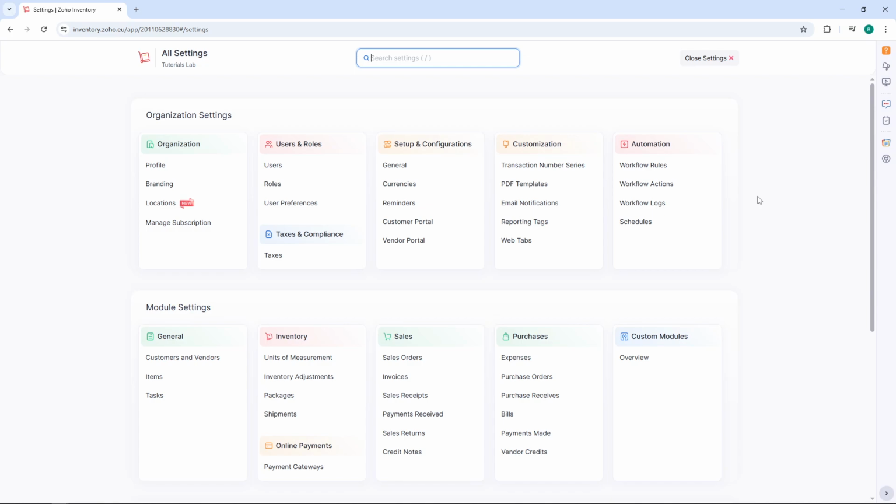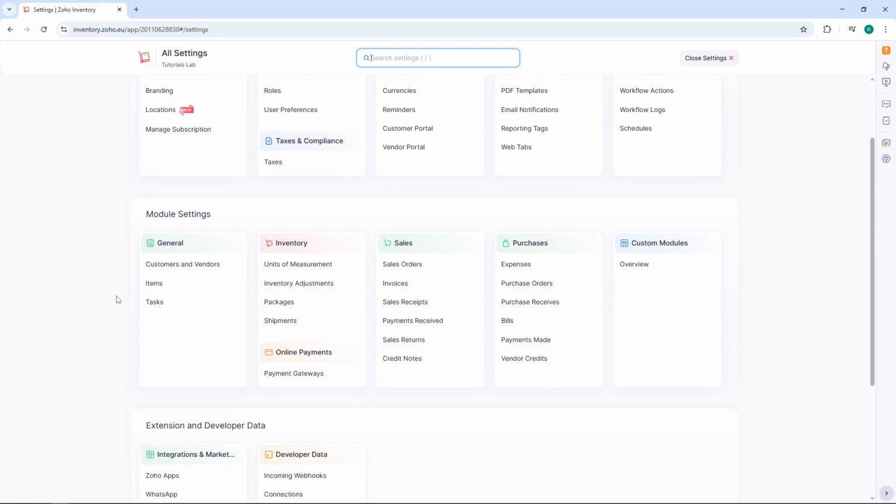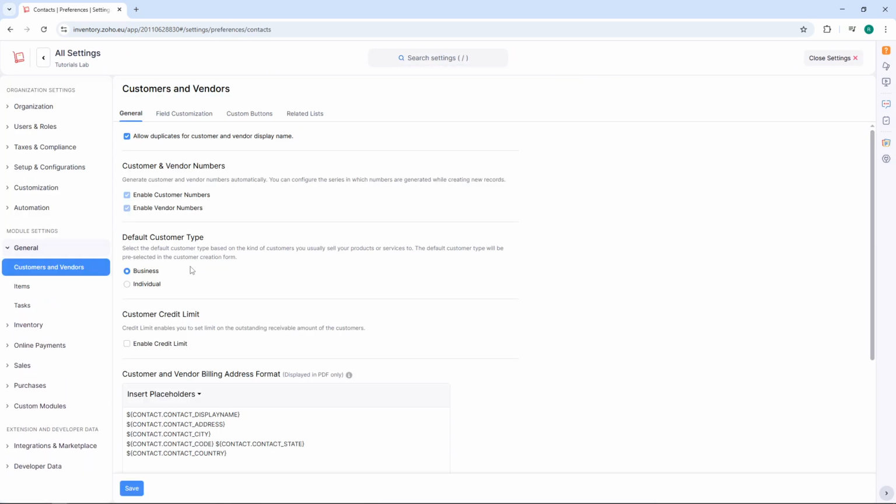Once you're in the settings menu, scroll down to the general section. Here you'll find an option labeled Customer and Vendors. Click on it. This section houses all the settings related to how you manage and interact with your customers and vendors within the platform.